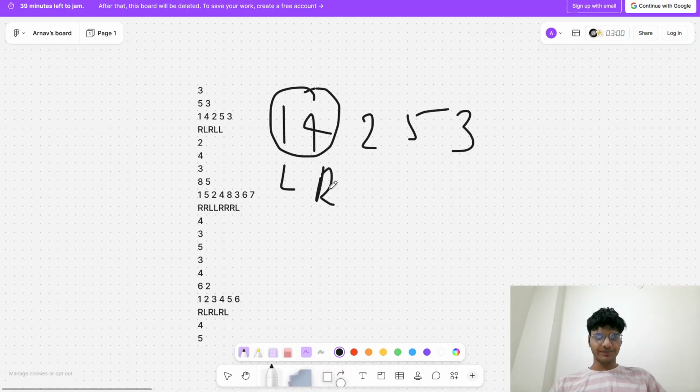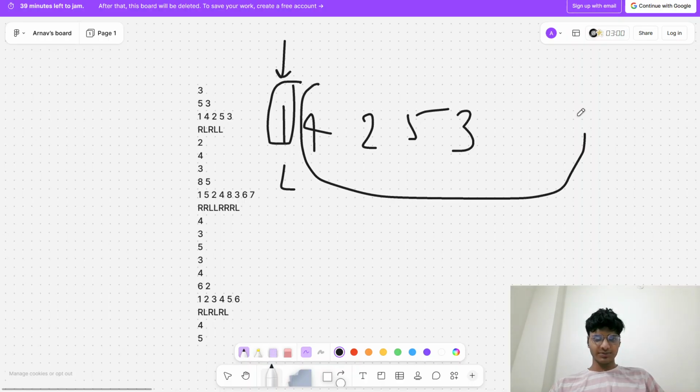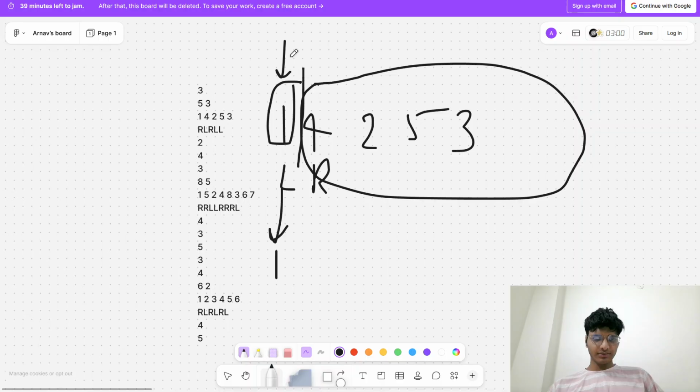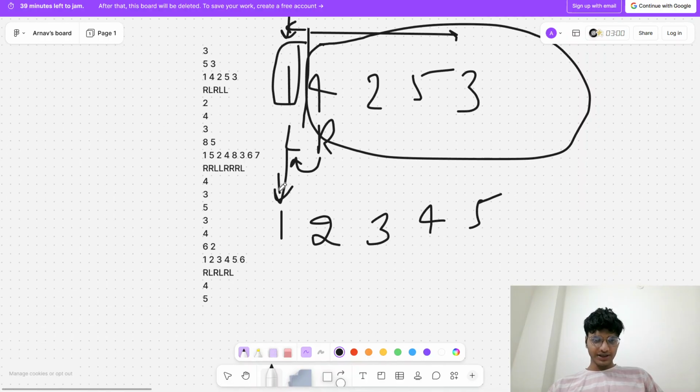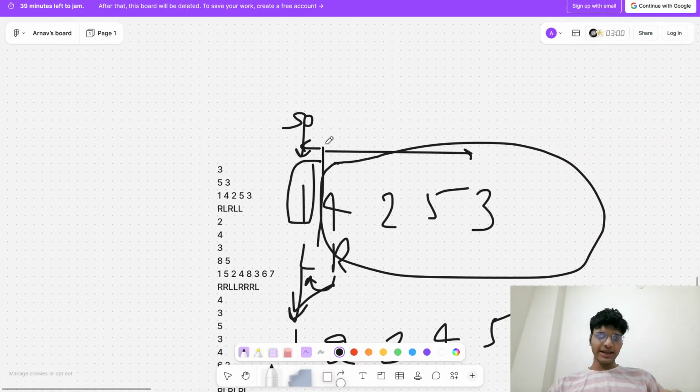But wait. First of all, we will check whether L can be present or not. Yes, so this part and this part can be good elements so far, because 1 is present here and R is present here, and we can sort this up. If there is no traversal in between, then it will be 1, 2, 3, 4, 5. So it's a good case, because 1 is present at the location it has to be, that is the first index.